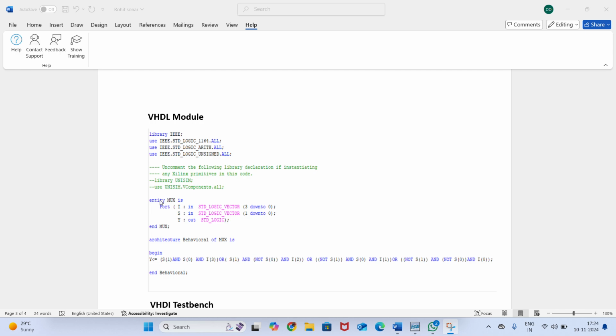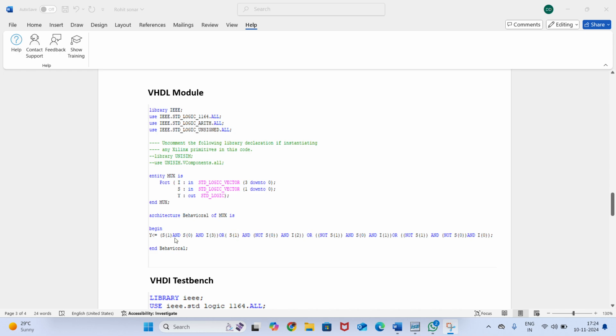Now as we can see the entity, in the entity we basically represent and portray the input and output ports, followed by the architecture, and then the begin within the VHDL module.